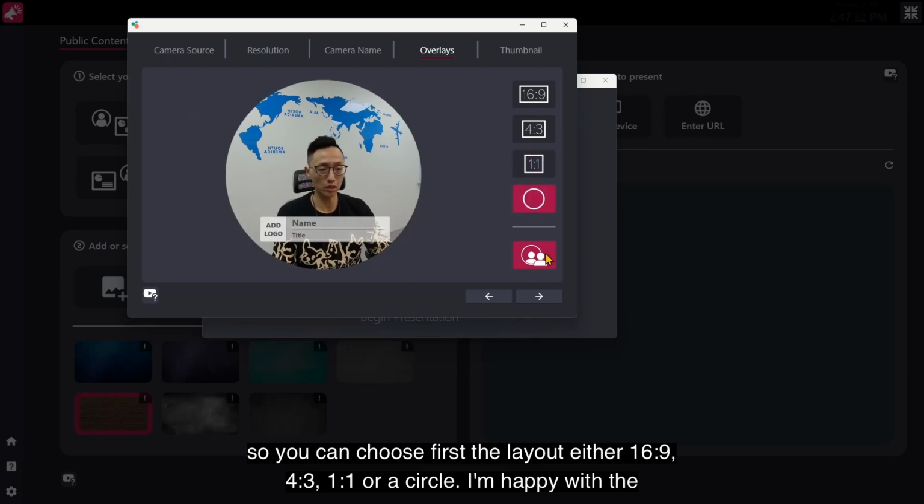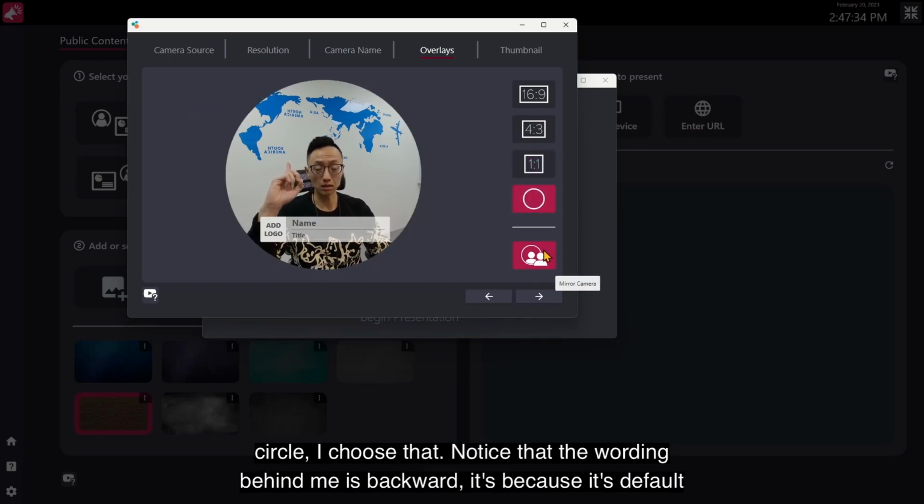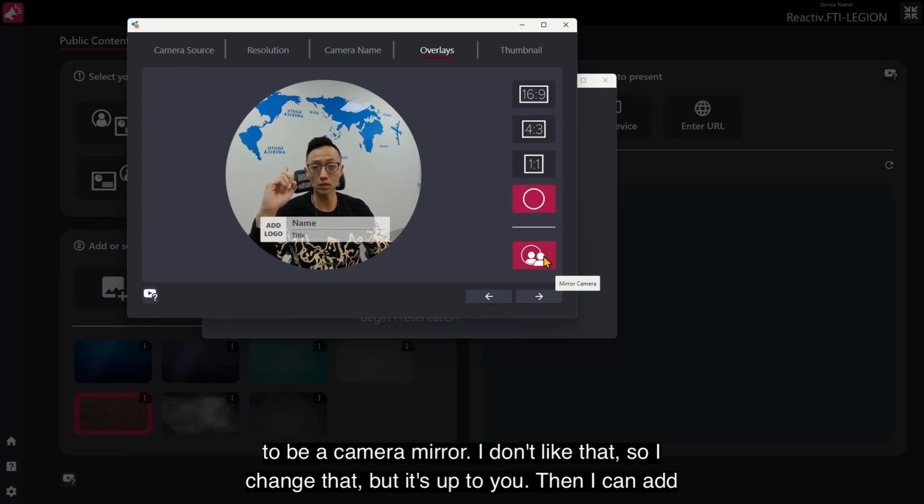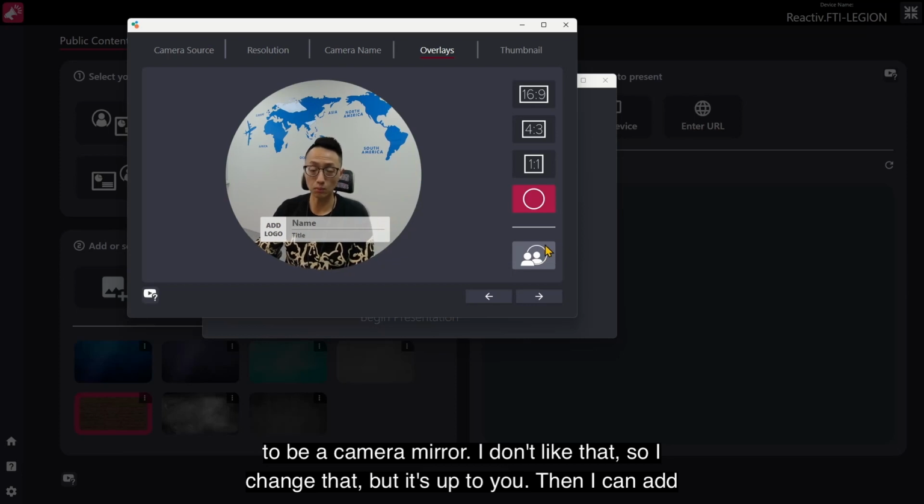I'm happy with the circle, I choose that. Notice that the wording behind me is backward. It's because it's default to be a camera mirror. I don't like that, so I change that, but it's up to you.